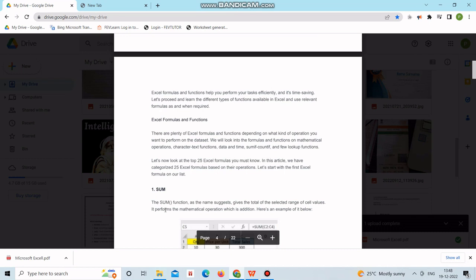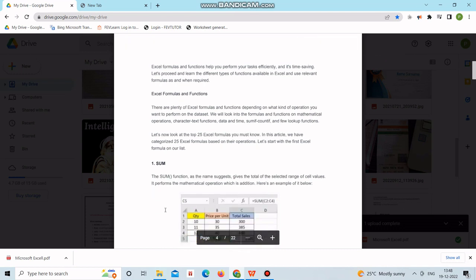Excel formulas and functions help you perform your tasks efficiently, and it's time-saving. Let's proceed and learn the different types of functions available in Excel and use relevant formulas as and when required. There are plenty of Excel formulas and functions depending on what kind of operation you want to perform on the dataset.